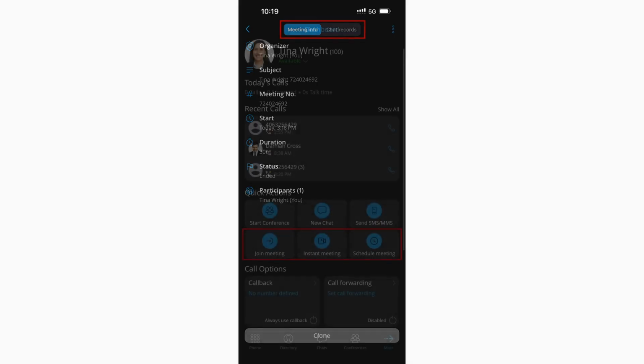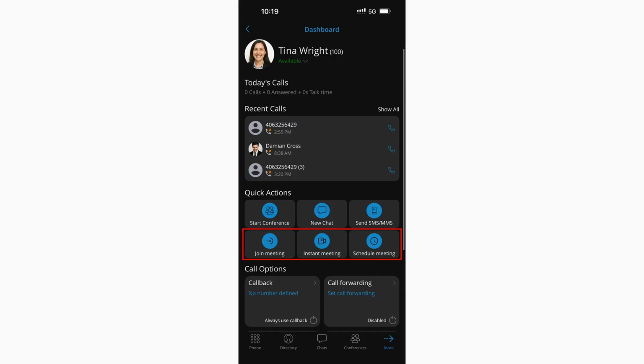From the dashboard panel, you can also access quick actions to join, start, or schedule a meeting, similar to the options available in the Meetings tab. When you start or join a meeting, the system's meeting window opens directly inside the app. There's no need to launch a separate application. You can minimize the meeting window at any time and continue using other parts of the app while staying connected.